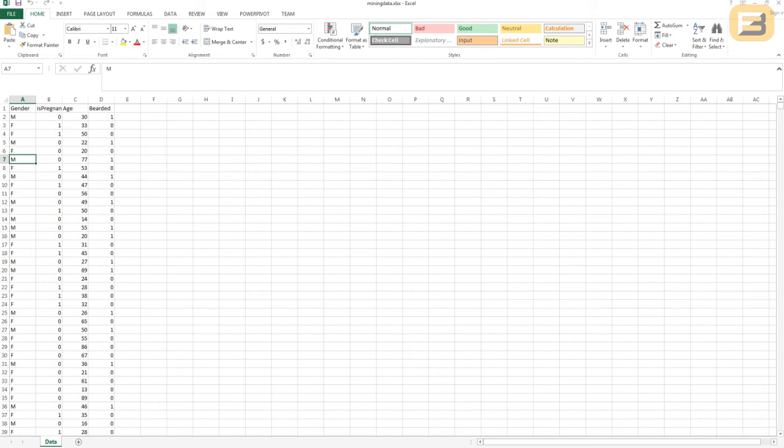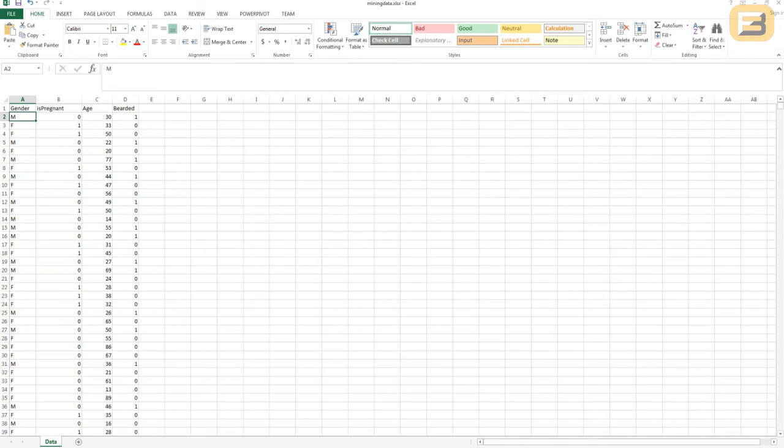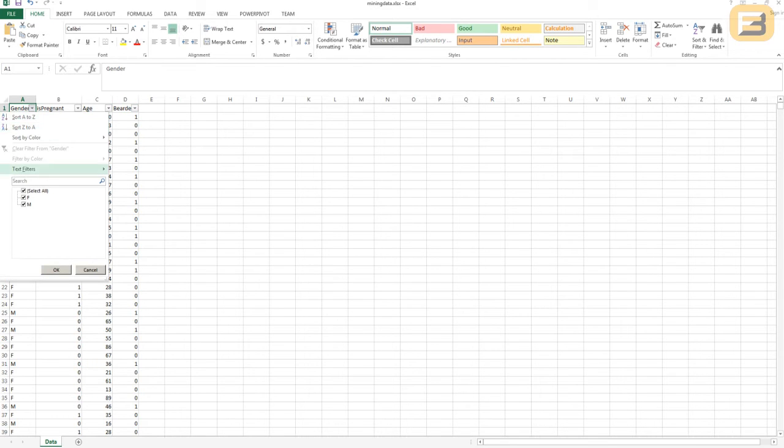So today, for this example, if you look here, I've got a very simple Excel sheet where I've got 4 columns. One is called gender, the other is pregnant, which is a flag of true or false, and then you've got the age, and then you've got bearded, which is basically whether the person has facial hair. So you'll see that I've tried to create this in terms of some somewhat realistic scenario.